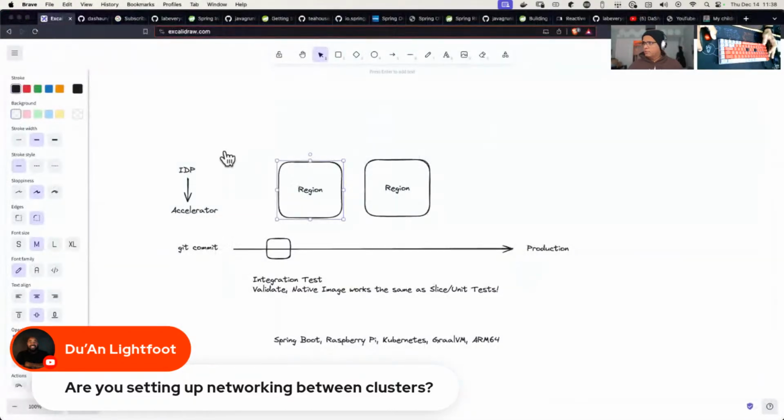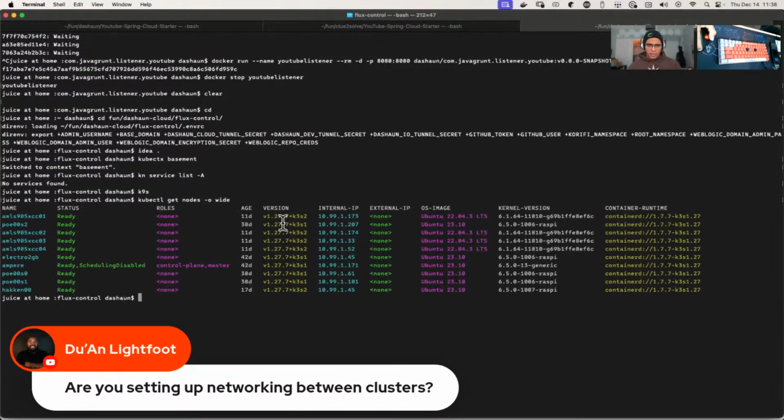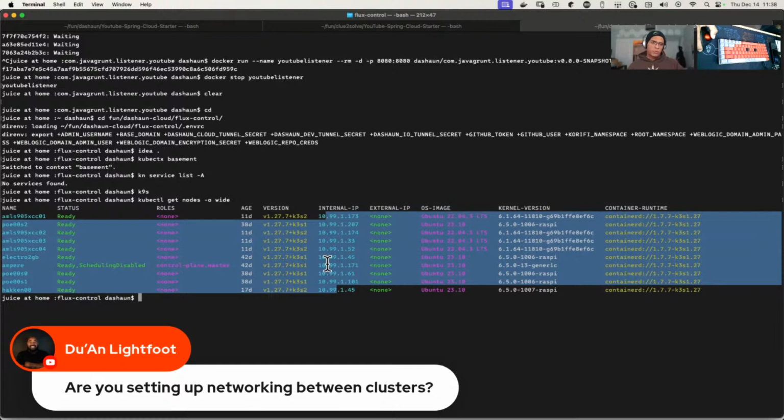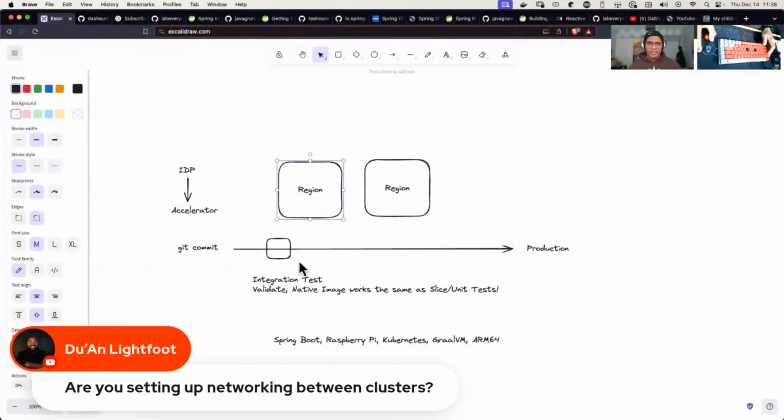So let's do this. Let me show you kubectl get nodes -o wide. I want you to pay attention to the internal IPs. This is on one physical network, the one that's in the basement, hence the name. But now if we go over here with kubectx, cluster hat 00, this is a cluster that's definitely on another physical network, in the other region inside my house.